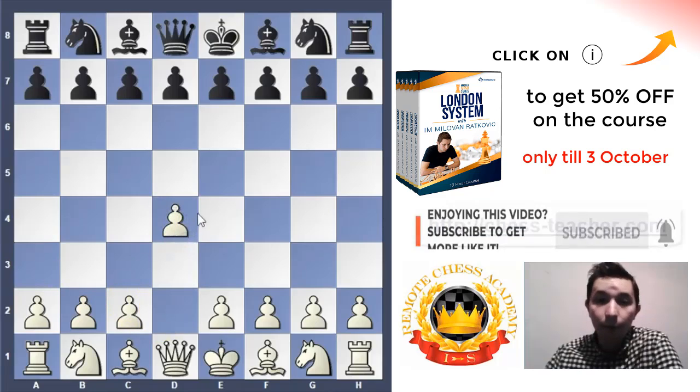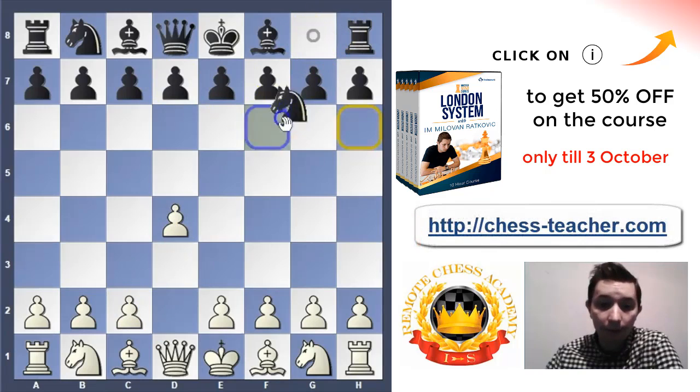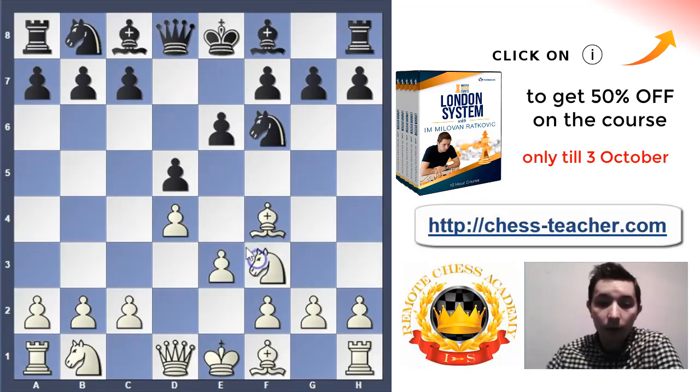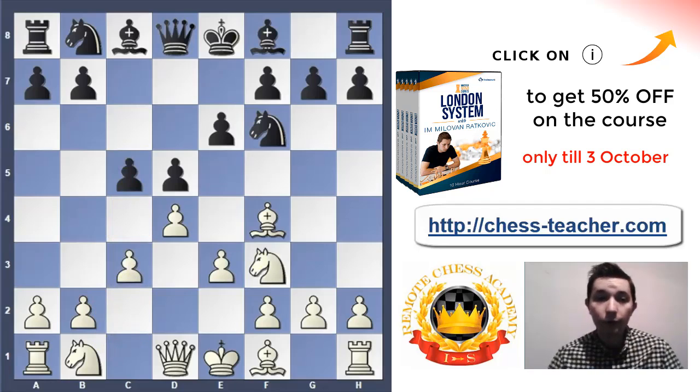When White plays d4, Black is going to play knight f6 or d5, bishop f4, d5, e3, e6, knight f3, and then c5. You see, Black is going to try to create counterplay in the center immediately. After that, we're just going to play c3.